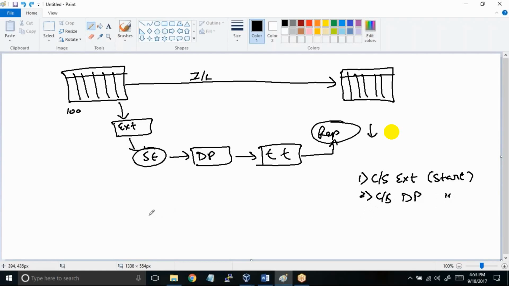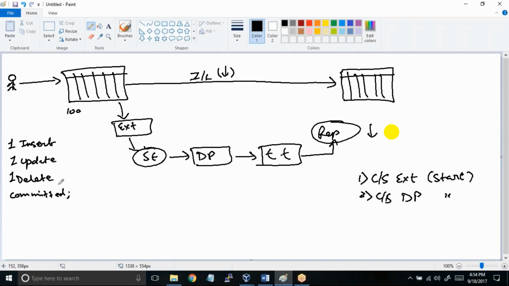Now understand, I have started these two processes, but I did not yet start the initial load. I'm about to start. At this stage, suddenly a user tries to insert some data into this table. So we are assuming there are a few transactions: one insert, one update, and one delete has happened. And the user has committed the transaction. Perfect. So understand, guys, these transactions will definitely be captured by the extract, correct?